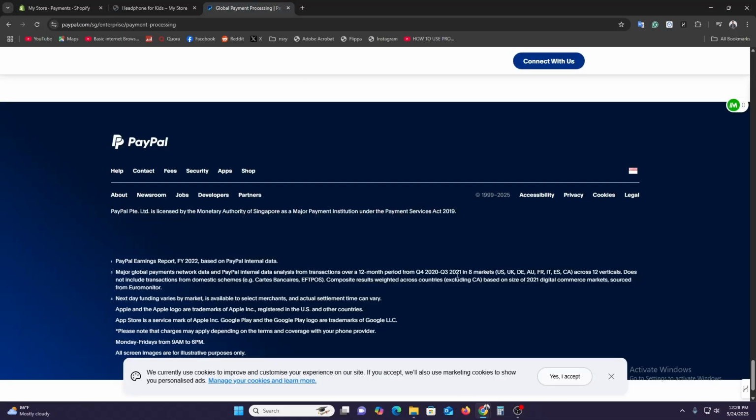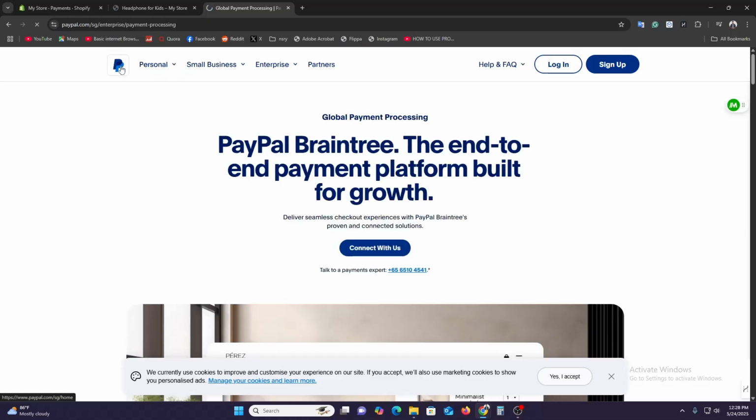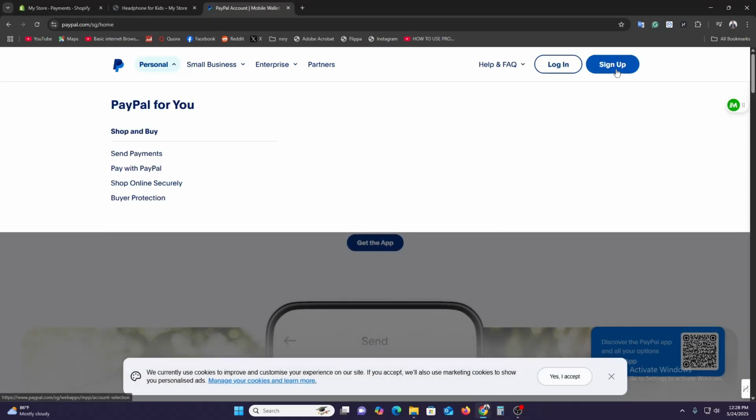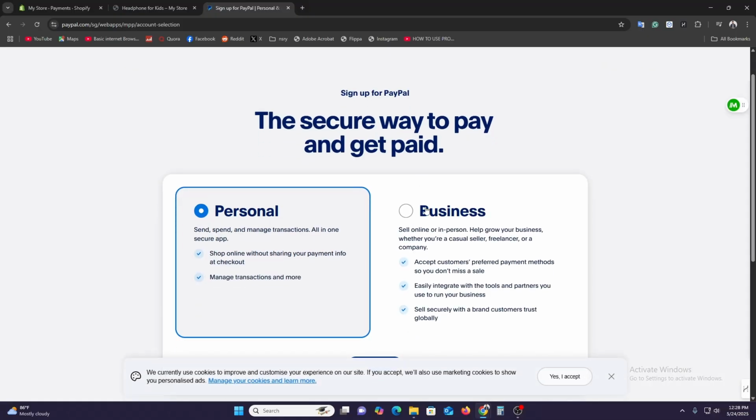But before that, if you don't have a PayPal account, go to PayPal and click on account. Just sign up, and you need to create an account. Why are you using your PayPal method? Is it for personal or for business? So you need to choose wisely. If you choose personal, then here you can see send, spend and manage transactions all in one secure app. Shop online without sharing your payment info at checkout, manage transactions and more.